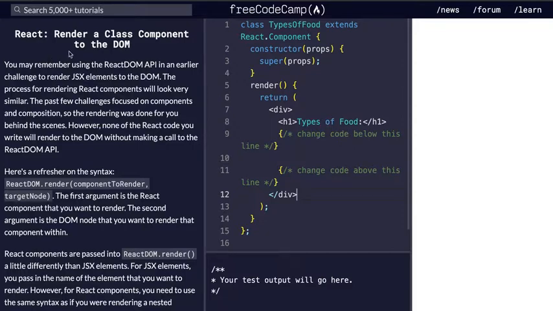So it says that you may remember using the React DOM API in an earlier challenge to render JSX elements to the DOM. The process of rendering React components will look very similar. The past few challenges focus on components and composition, so the rendering was done for you behind the scenes. However, none of the React code you write will render to the DOM without making a call to the React DOM API.